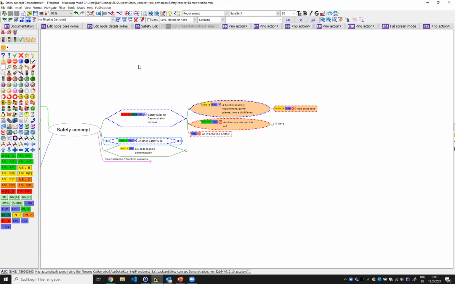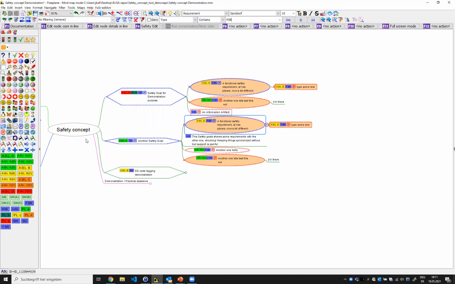Then maybe I'm only interested in functional safety requirements. So what I could do is go into this filter bar here and filter for type, and I'm only looking for functional safety requirements. And now this needs to get out of the way. Now if I press this little button, it will mark all the hits of this filter. So as you can see, the safety goal and so on was not marked.